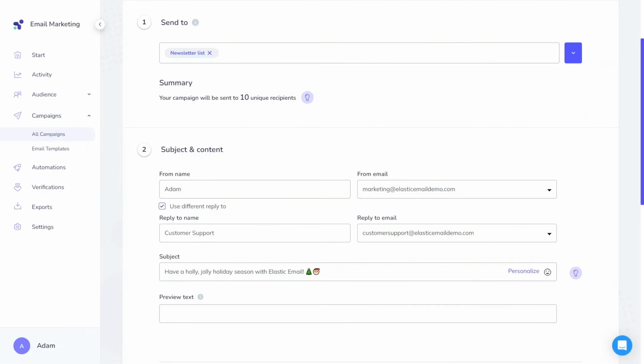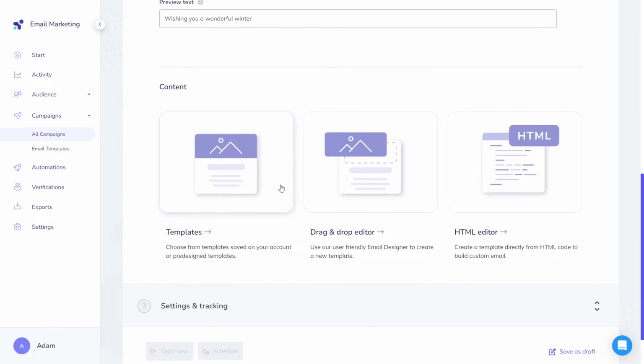Be mindful of spam triggering keywords. Refer to the list to enhance deliverability. The preview text is visible in your recipients' inboxes even before they interact with the emails, so make it creative and understandable. Now, decide on the content you want to send.